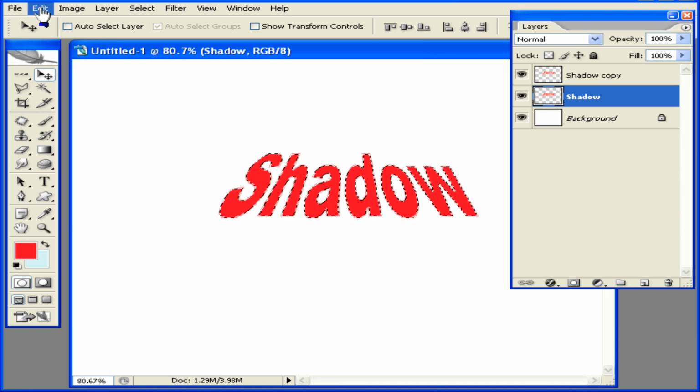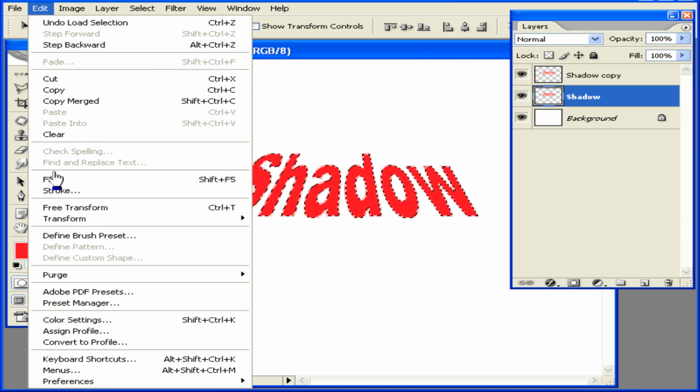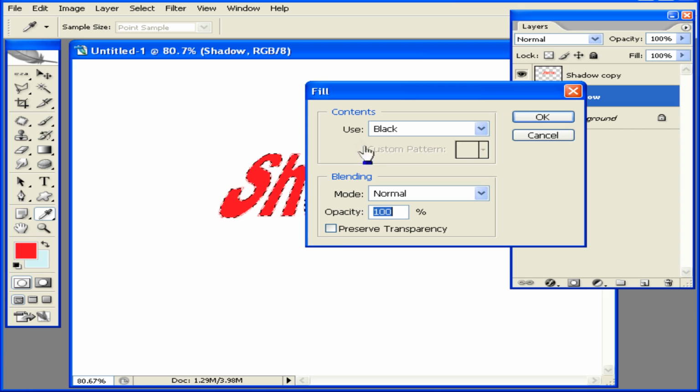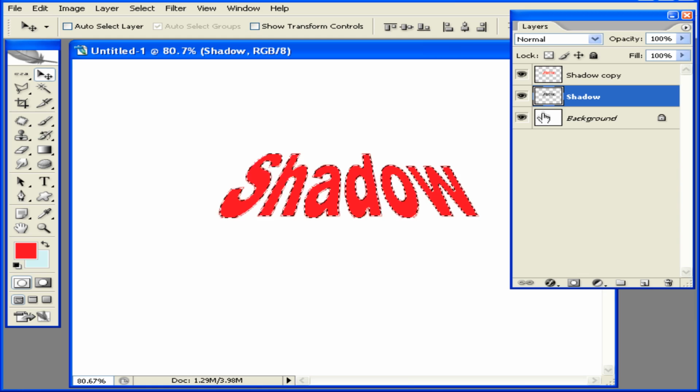Go to Edit and come down to Fill, and we want to fill the contents with black. So click onto black and click OK. You probably won't see anything different happen on your screen at all because it's happening to the shadow underneath the copy. If you turn off the eye of the top one, you'll see that it is turned black underneath.